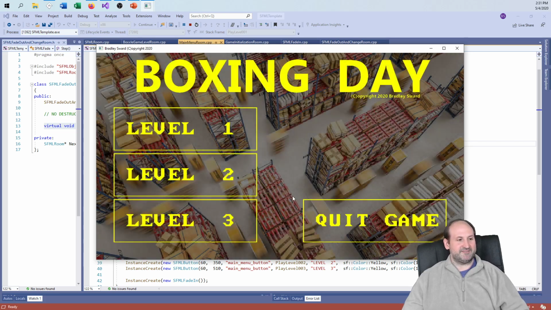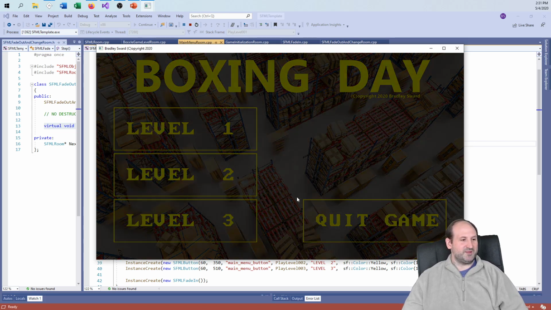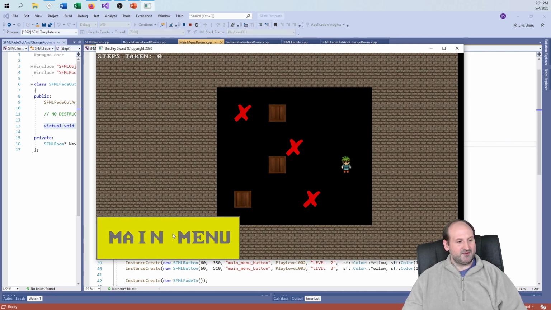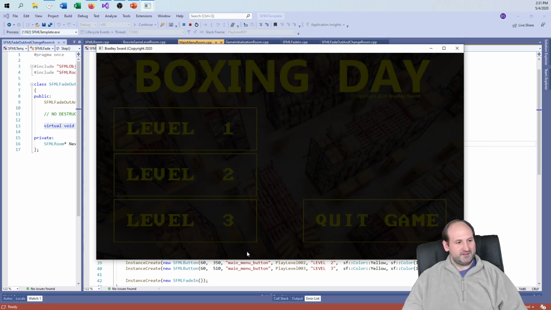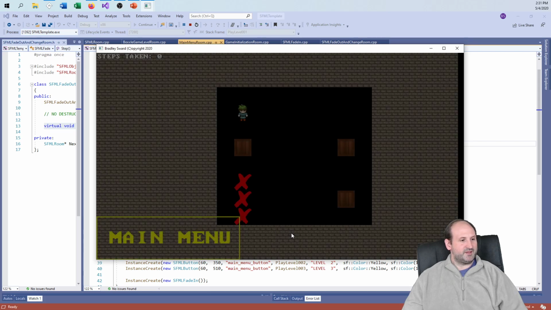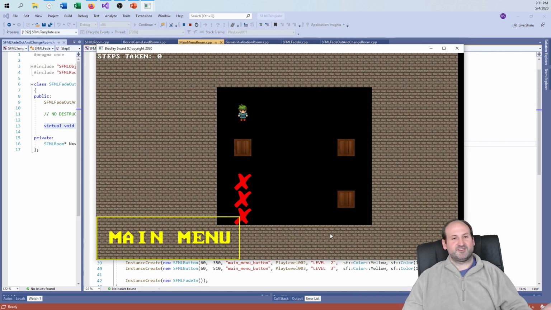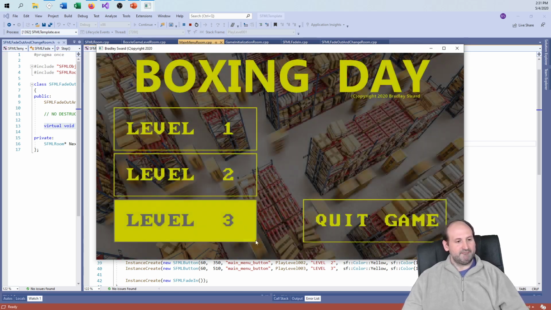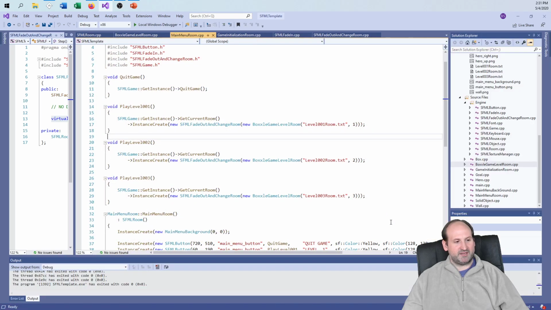You can finally see the fade in. And I can try it for all three levels if you want to. I disabled the escape key, so all I can do is hit main menu, go back, level 3. There we go. They say every level is different, like it's supposed to be. Main menu takes me back, and now I can quit the game, and then the game is over.